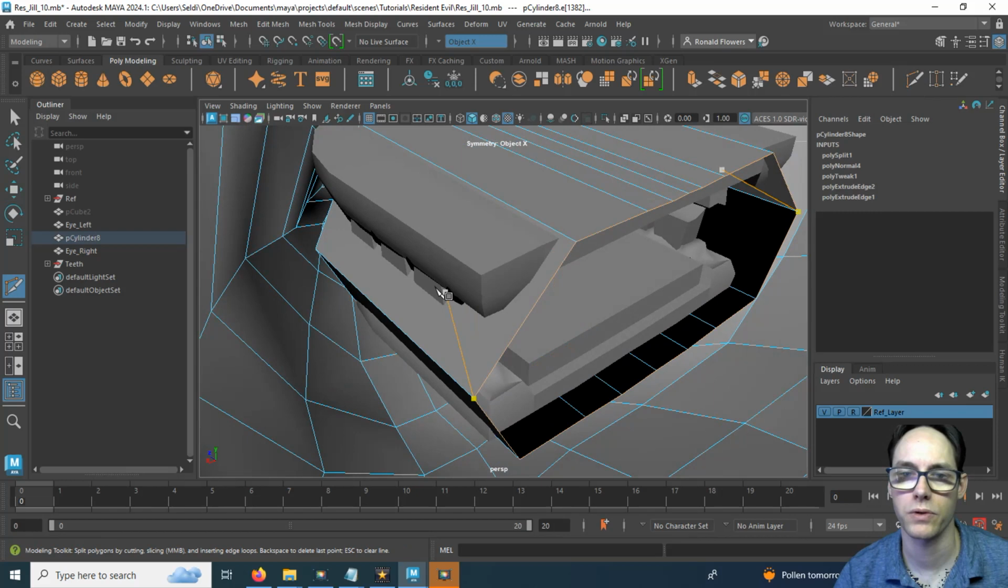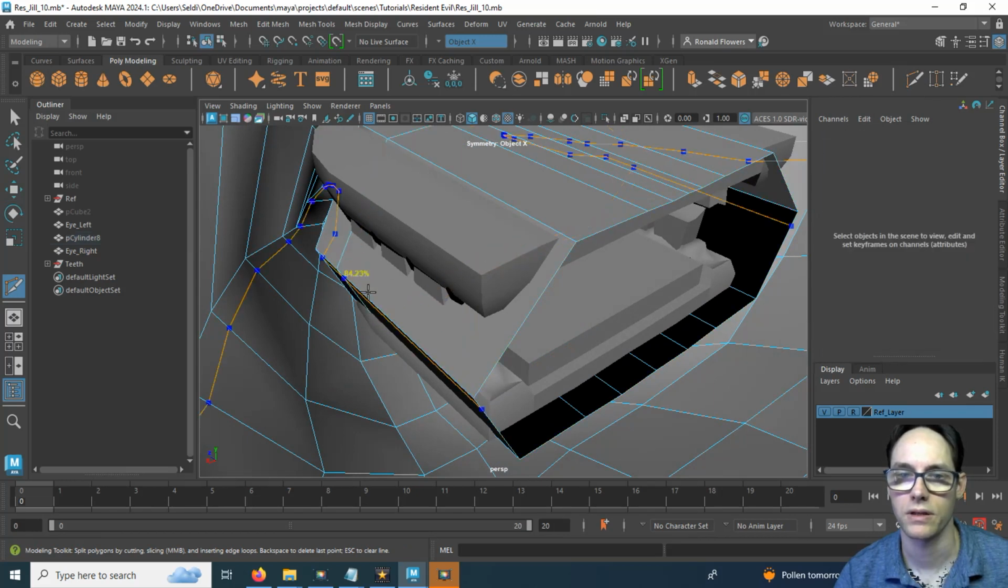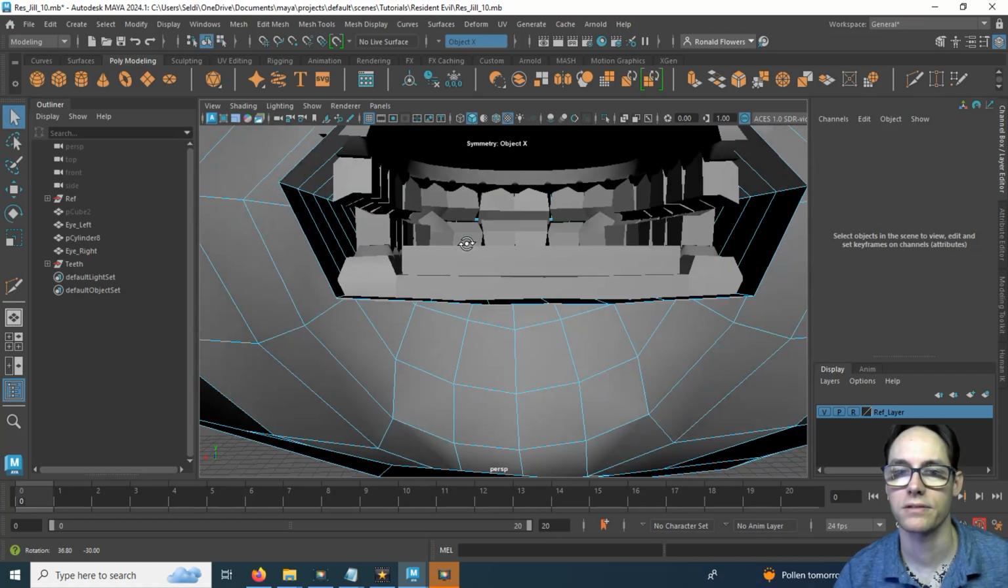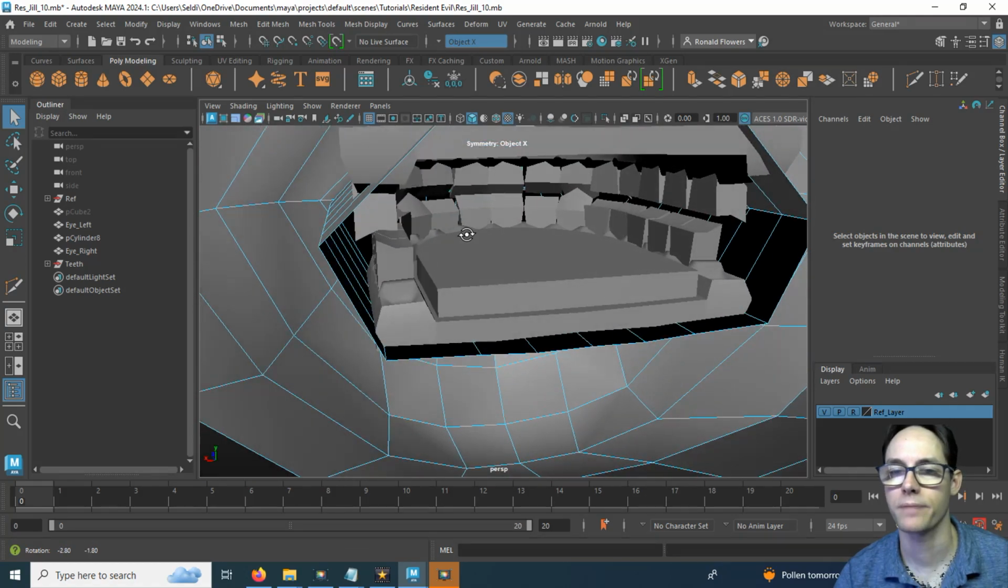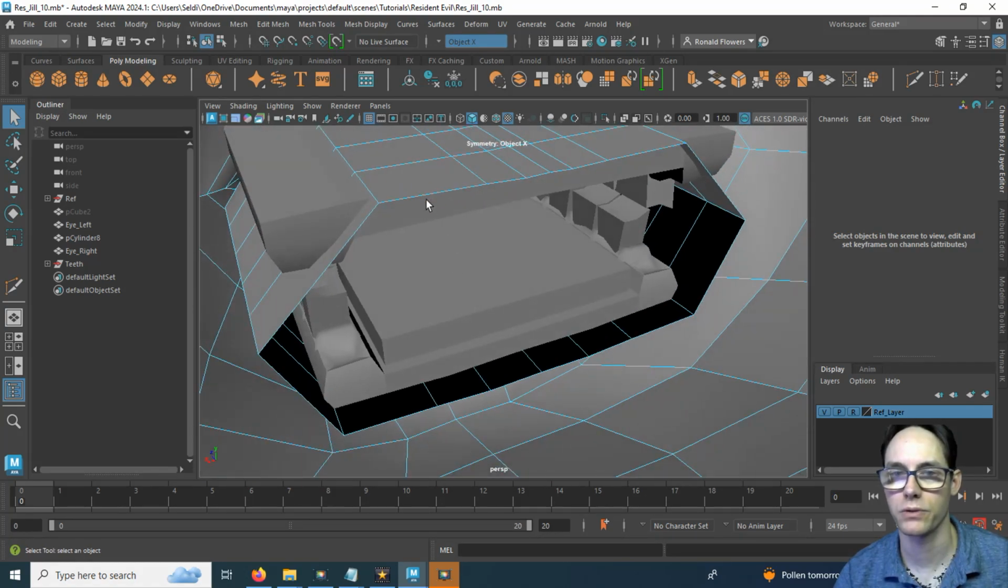Grab my multi-cut tool, I'll go ahead and add an edge loop. Here, here, here, and there. That way there's some flexibility on this. It doesn't have to flex too much. Just needs to move a little bit. And then I can close up these holes.